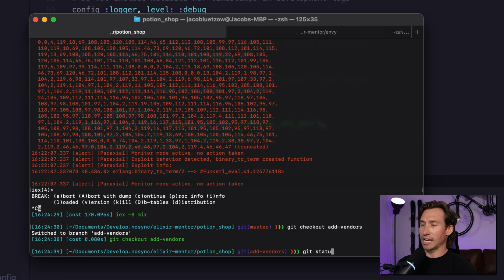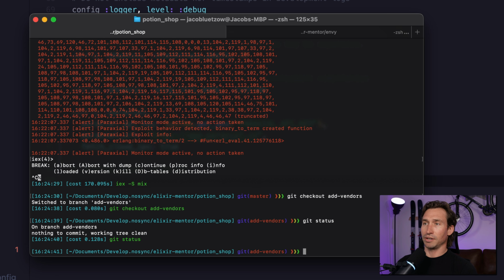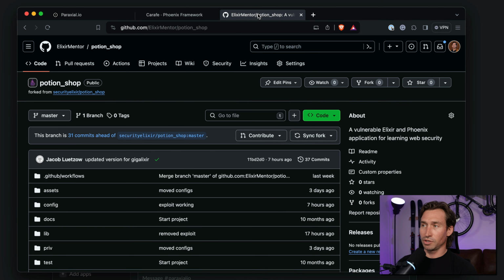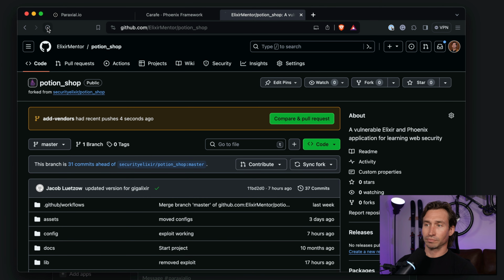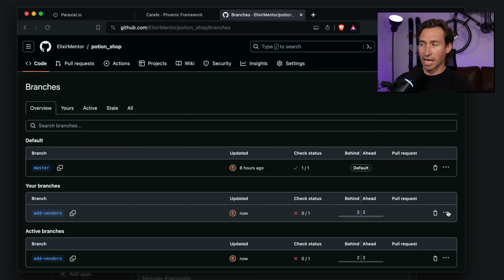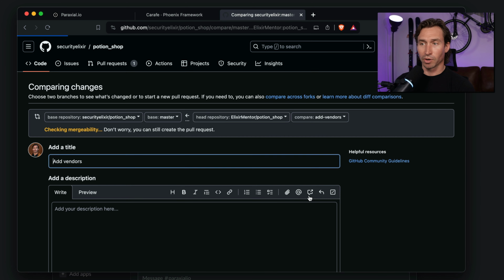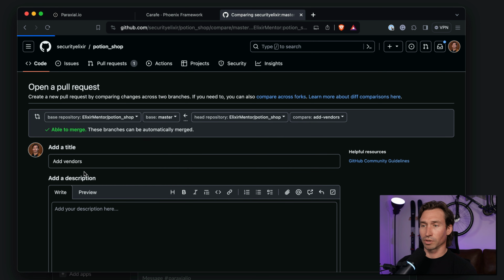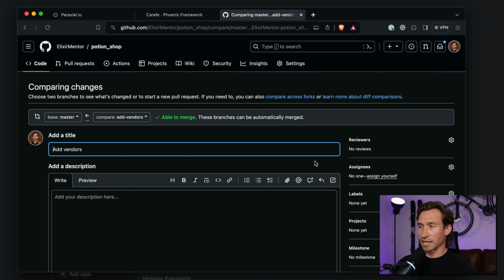All right. So I have this code here and it's a PR with a couple files changed. I'm going to go ahead and push this to my GitHub. Git push origin add vendors. And there we go. Now if we jump over to my GitHub repo, we can see that I just pushed. So now I have a branch here, add vendors. And I'm going to go ahead and create a new pull request and make sure that you don't put it into the fork. We're going to merge it into our master.